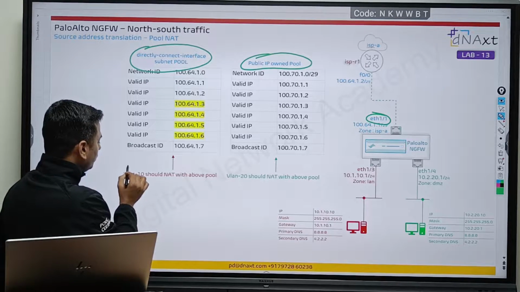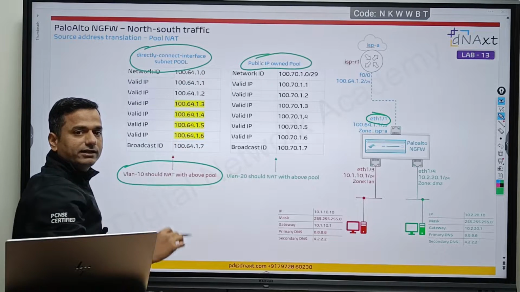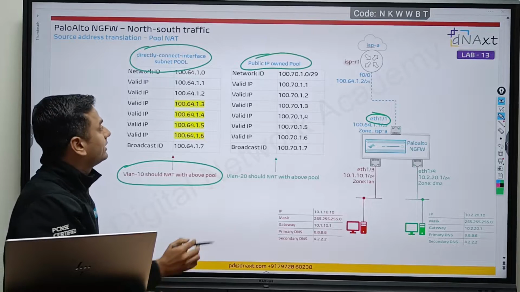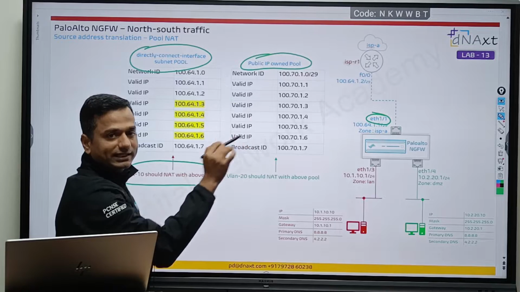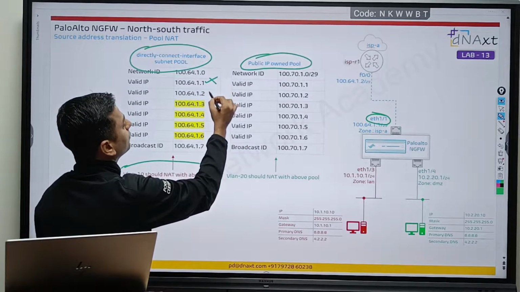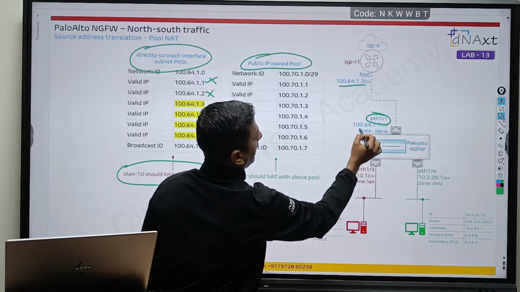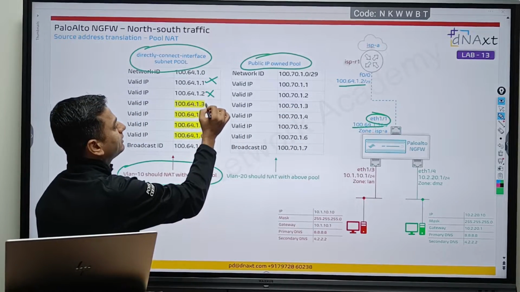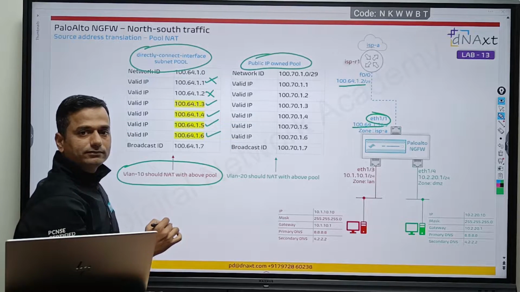If VLAN 10 is the source and the destination is the internet, all the source IP addresses from VLAN 10 should get NAT with this pool, 100.64.1.x. Now we cannot use 1.1, 1.2. Why? Because they are already assigned to the service provider interface and the Palo Alto firewall interface. Now we have 3, 4, 5 and 6. Clear?